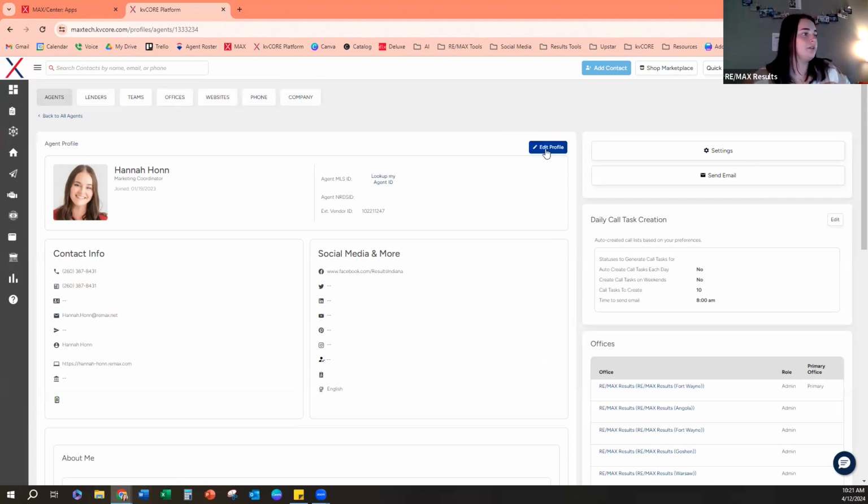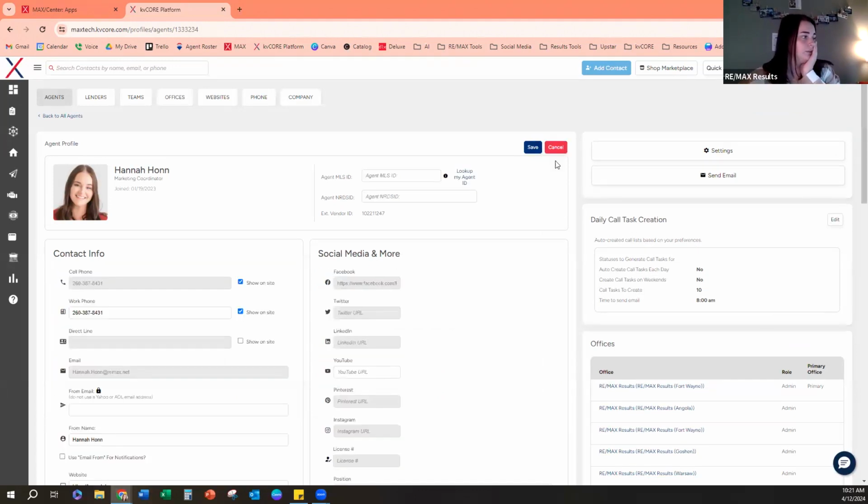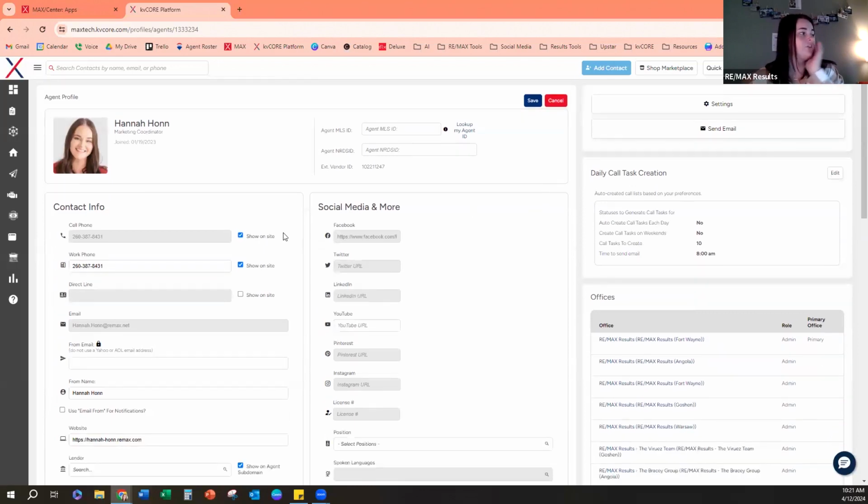And then if you click on the Edit Profile button up here, towards the top right corner, you can edit some of these. All of the grayed out items that you see here on the screen, that is what has to be updated in the Mac Center profile.